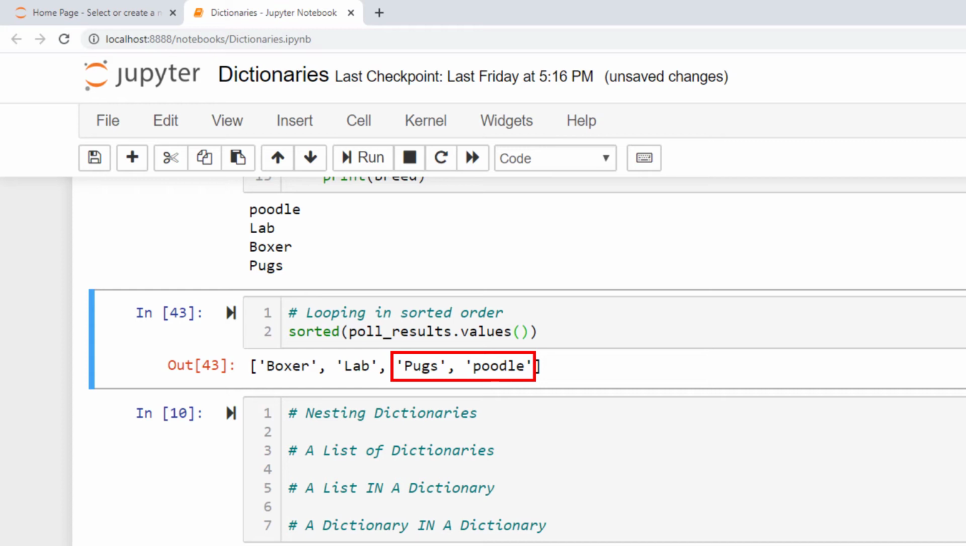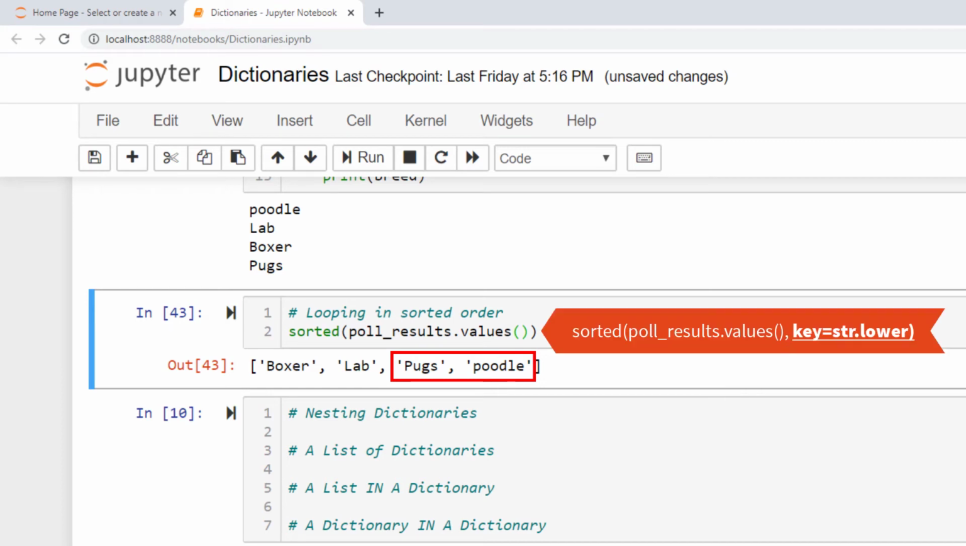And the way to overcome this is to use a key. And in this case, we'd use key equals string dot lower. And that essentially, when it decides to do the sorting, it will sort everything in lowercase. So that's just something to keep in mind. You know, it's just one of those things. So keep that in mind when you're using the sorted function.